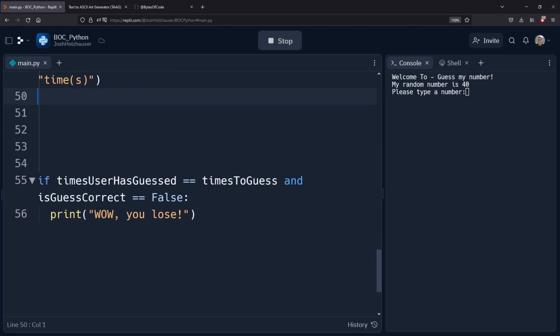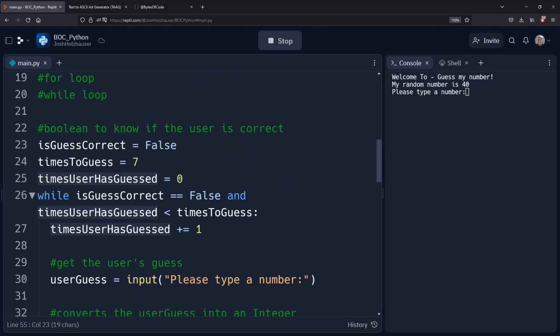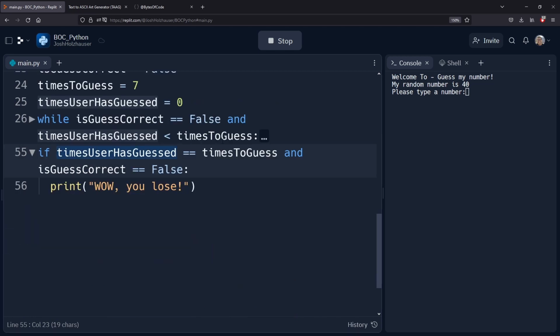Line 55. This is the end of our game. This is outside of the while loop. So what would happen here is the while would be finished. There's no more code in the while loop, or the code in the while loop has met a condition where it's now exiting the while loop.